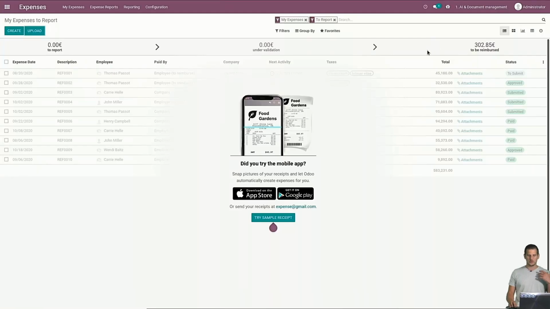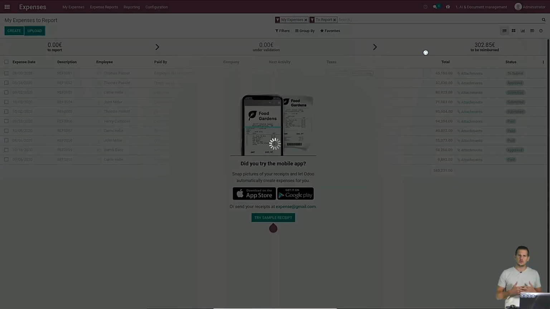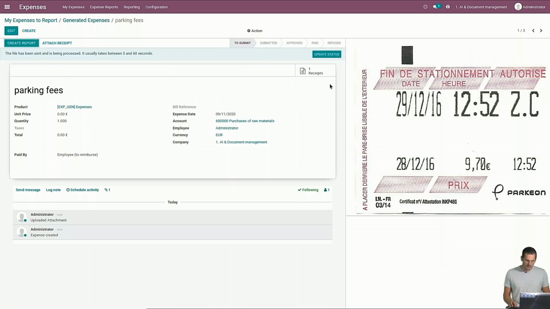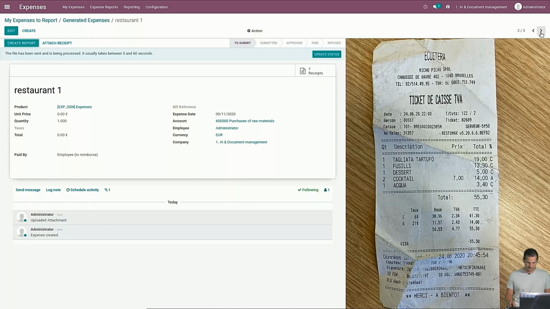I'm just going to open them, and a little bit similar as for vendor bills, for every expense we will create a record and it will be sent automatically through the OCR as well in order to capture the right information. So let's open the first one. The first one is about parking fees. At the right side you can see the image, at the left side you can see the input screen. First one is parking, the second one is a restaurant bill.